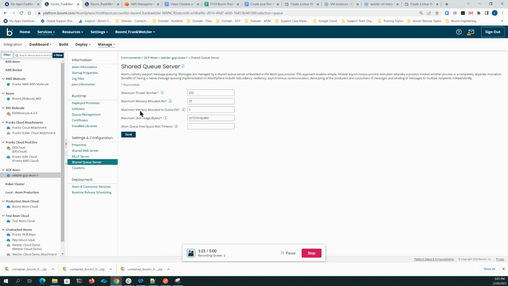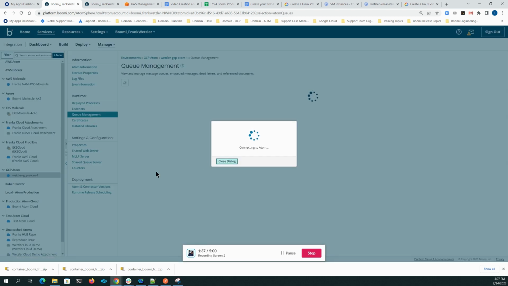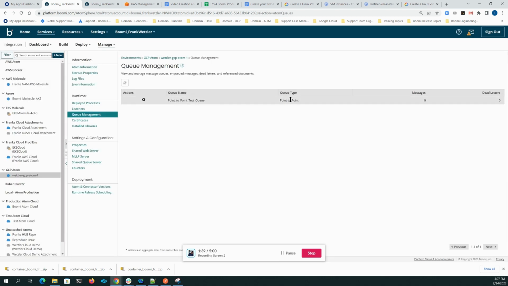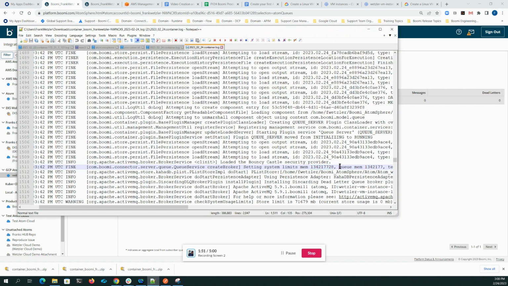The next parameter is the maximum memory allocated to the queue itself. This one, what does that represent? That represents 1% of the heap of this 25% will be allocated to each queue. So if we look under queue management here, we will see one queue exists and 1% of the overall heap is allocated to this actual queue itself. This queue can use that, and that shows up in the next parameter called queue memory.